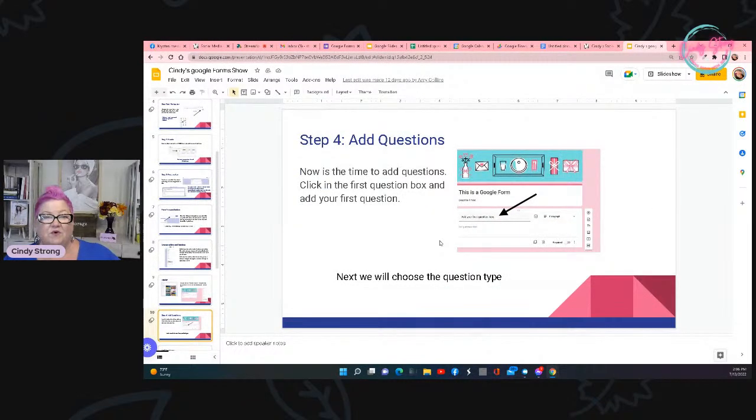So let's go on to step 4. Now you add the questions. So questions are really easy. You just go ahead and start typing the question into that area.